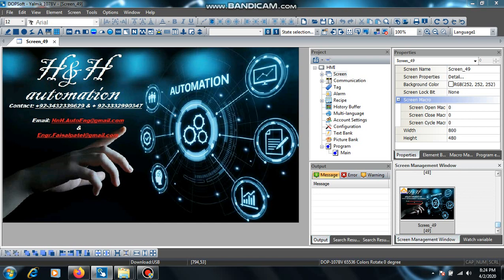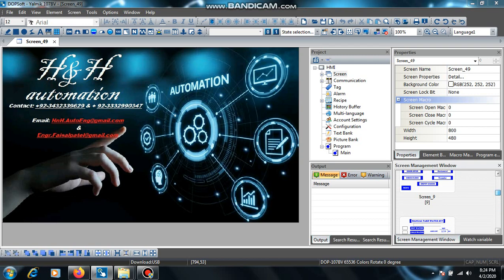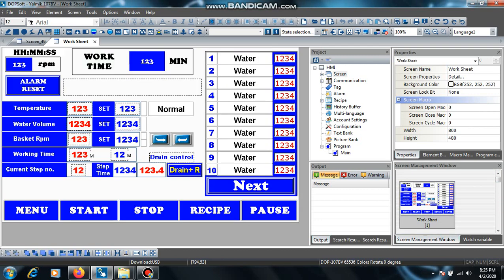Today I am going to introduce DOPSoft with my channel, that is, how you can program Delta HMI using DOPSoft. This is the sample program I have made for the Yalmik machine. These are the washing machines which we use in the denim industries. I am also using this program in 2 to 3 different industries in Karachi. That's why I'm showing it to you here.